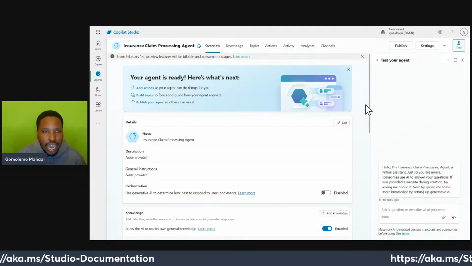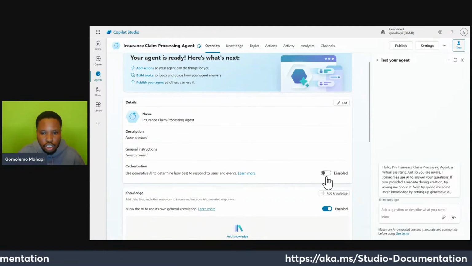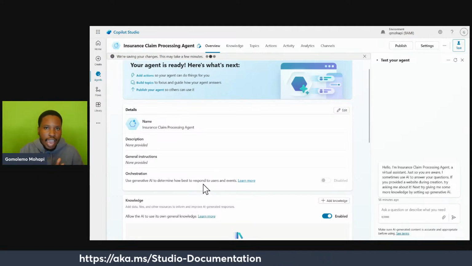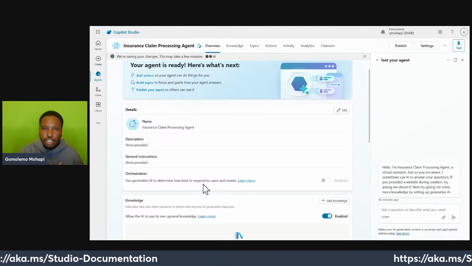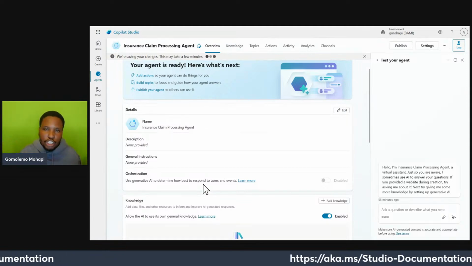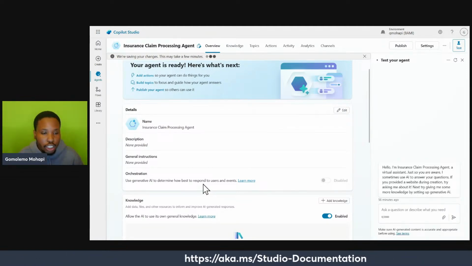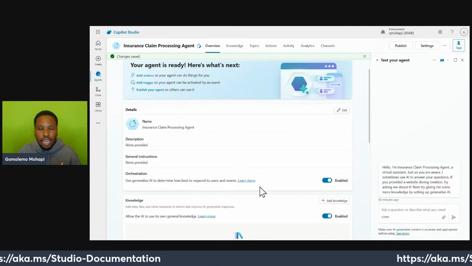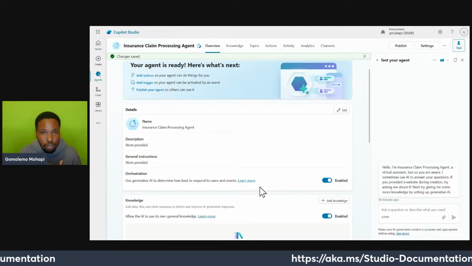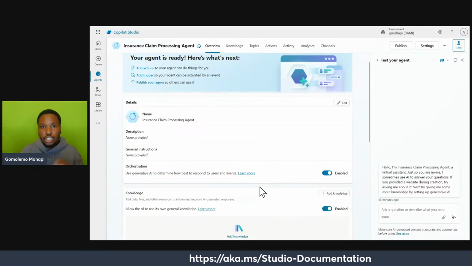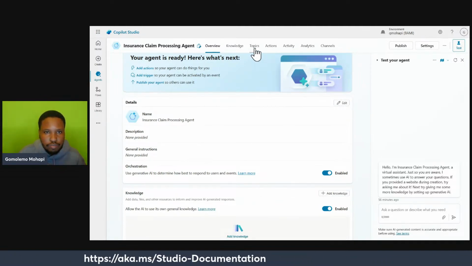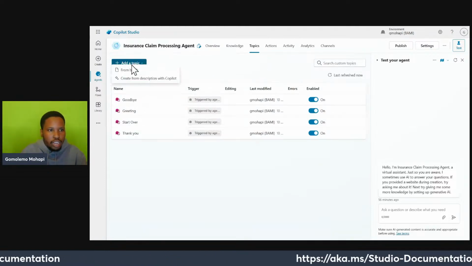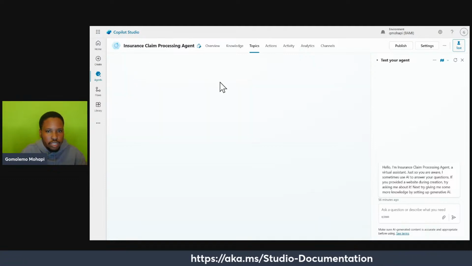So let's go ahead and create our topic. But first, I'm going to just turn on this generative orchestration feature. And essentially, because we are now leveraging external tools, other actions inside of our agents, we are turning on generative orchestration because I want the agents to be able to leverage all these various actions inside of our agent. So let's go into topic. Here, I'm going to add a new topic, but this time I will create it from blank.